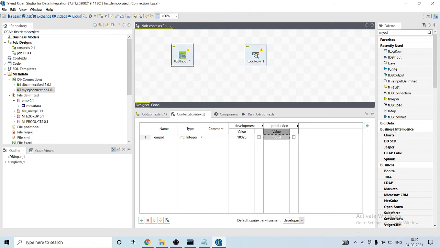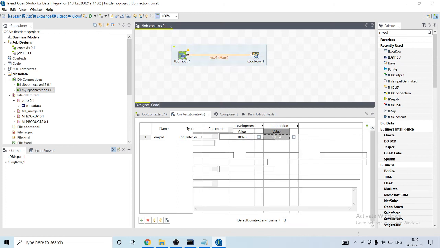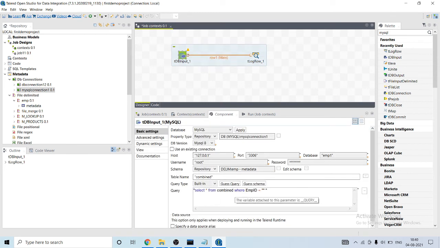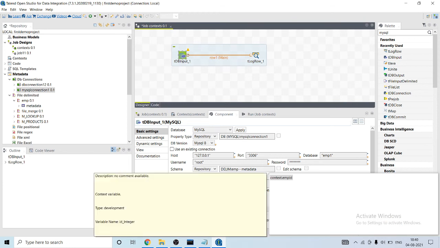So what I will do, I will just connect with it. I have to use context.empid, and I just auto complete with control and space bar.